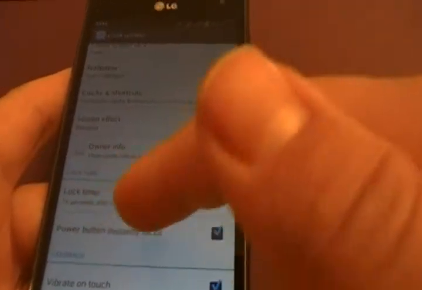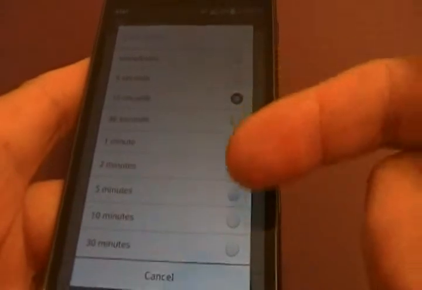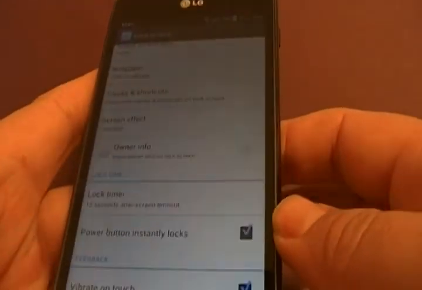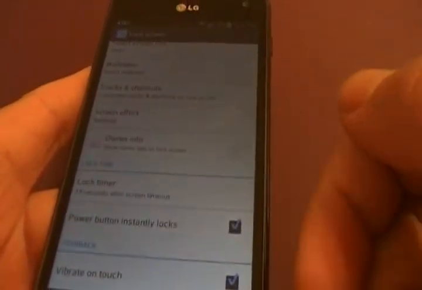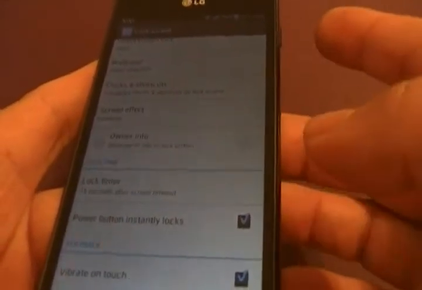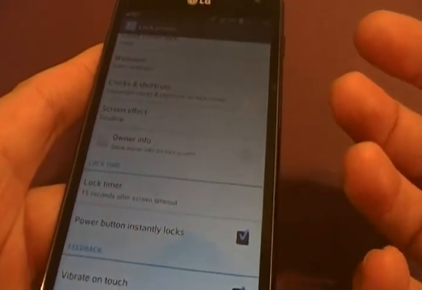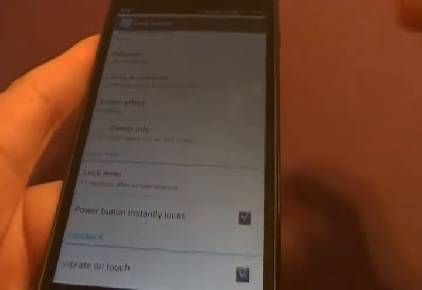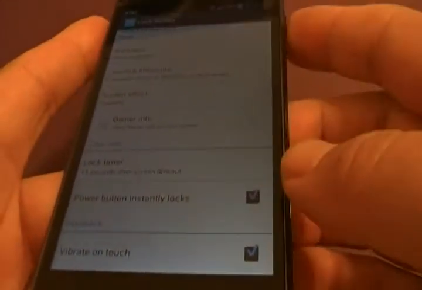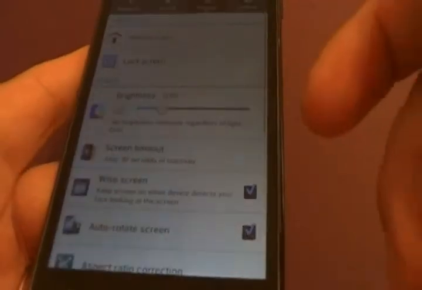Lock timer 15. I got it set for 15 seconds. You can do it up to 30 seconds, a minute, or longer, but that will usually waste your battery. Power button instantly locks. If you don't have that on, then I think it takes the 15 seconds before the phone actually locks. So I do like that, because as soon as I turn it off and turn it back on, it's automatically locked. And then you have power button instantly locks and vibrate on touch. So you got a few little things there.